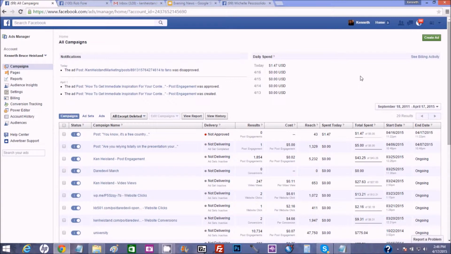Now, when you get into your dashboard, the way they've got it set up right now anyway, you're kind of working backwards. The button over here says create an ad. Well, that's at the far end from campaigns. So you kind of create an ad and work backwards.